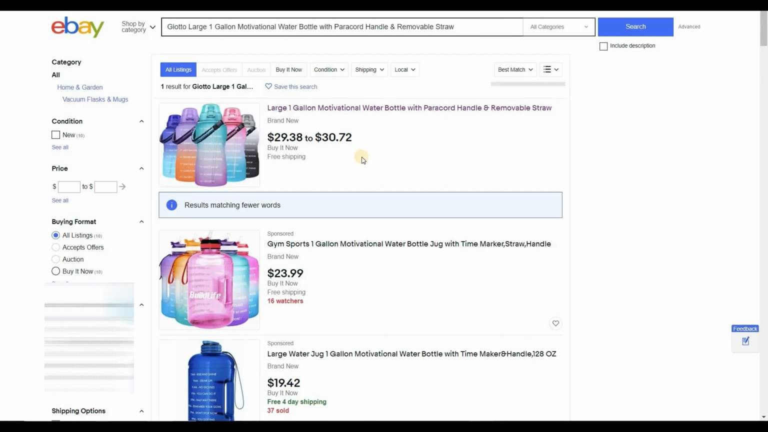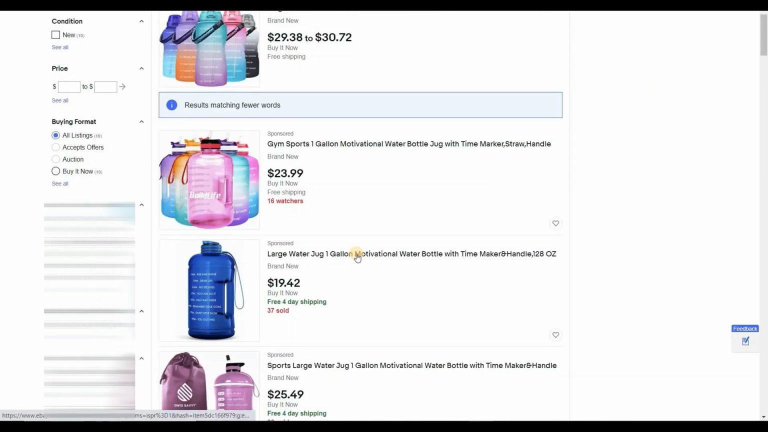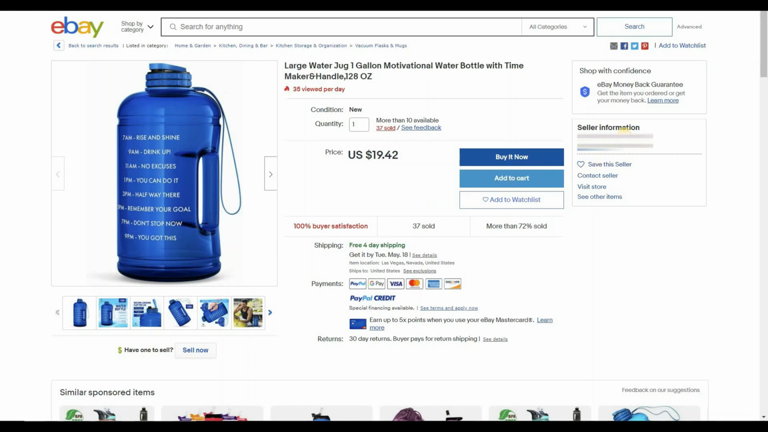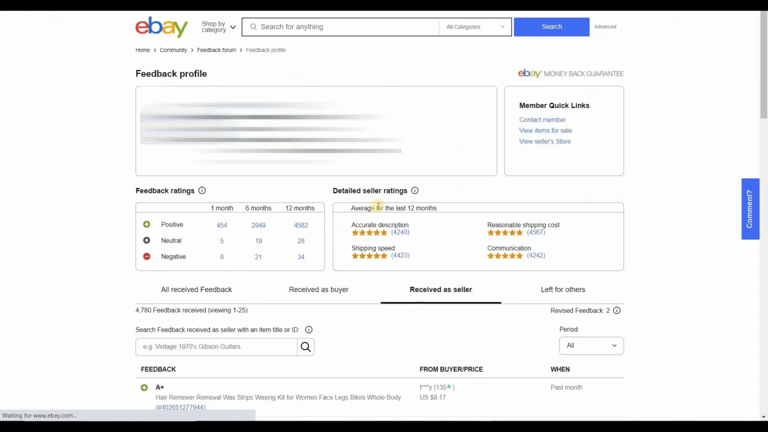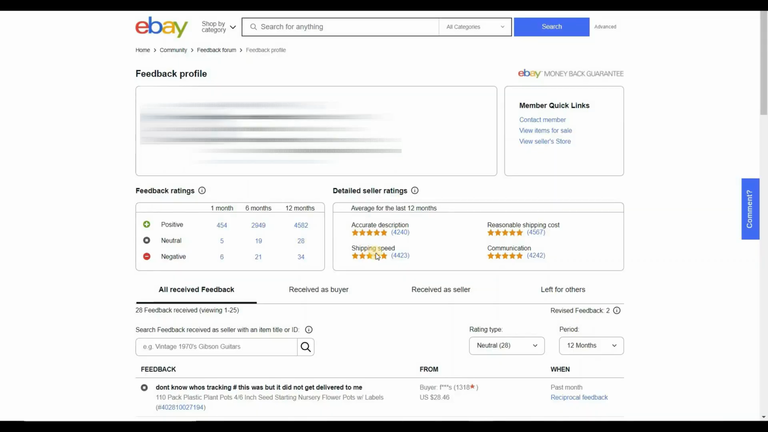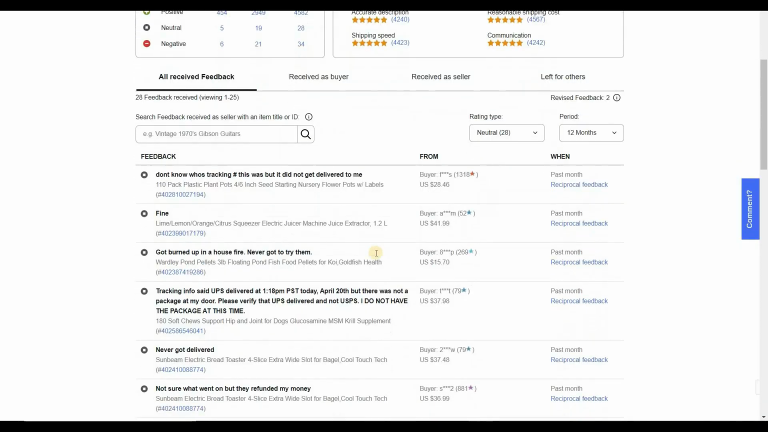And then go through this list of items to find a good seller who is dropshipping from Amazon. For the purpose of this exercise, I've already selected this item. Go to the feedback profile and look at the neutral and negative feedback for the seller. We're looking for feedback that mentions Amazon or dropshipping.